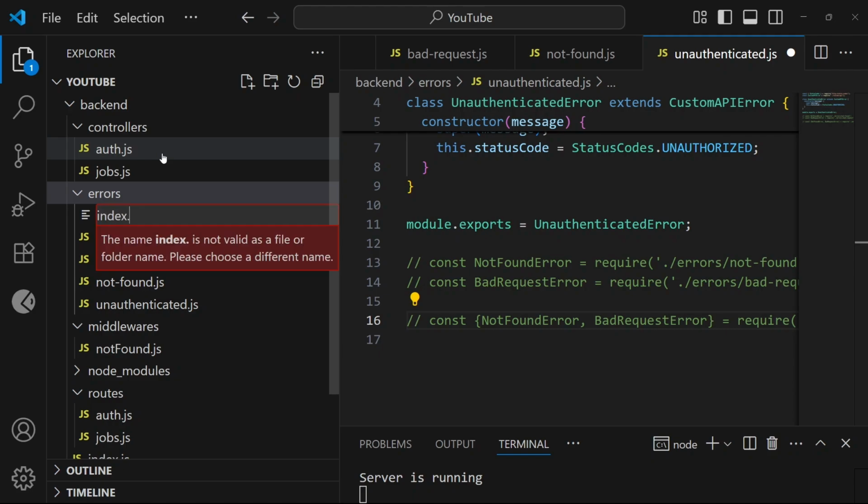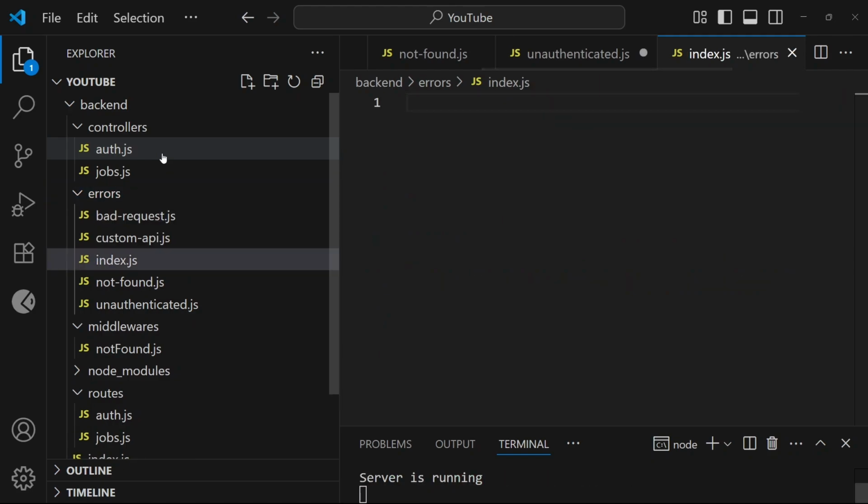called index.js. In Node, the index.js file is a special type of file. It's always going to be considered as the entry point to the directory it's in. So what we can do is import all our errors into this file and export them again.